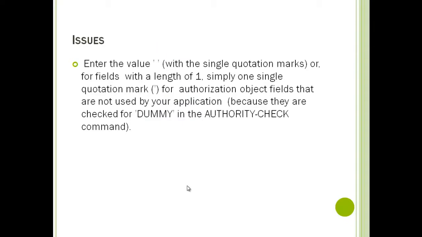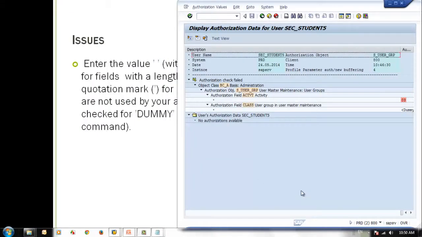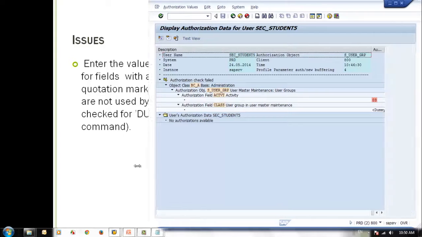Yeah, we've seen this dummy value in quite many places. In your ABAP program, how do they check authorization? Using a command called authority check. So if they say authority check with some values which they are supposed to define, which they put in quotation, two quotes, just to check whether this object is available or not, they are not checking for a specific value. That's the reason it shows you dummy.